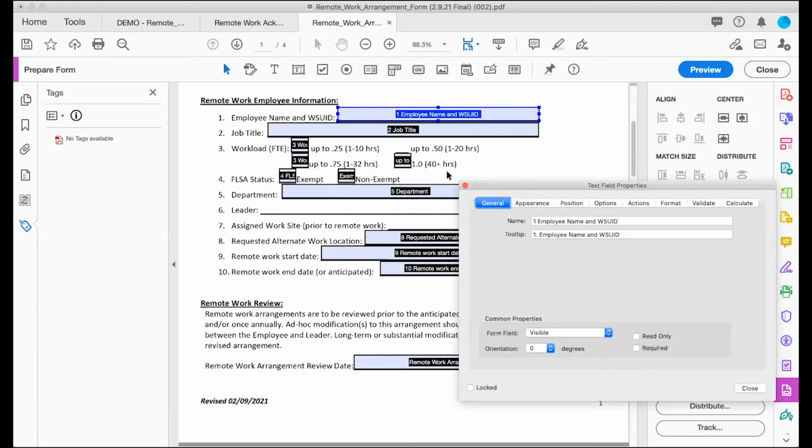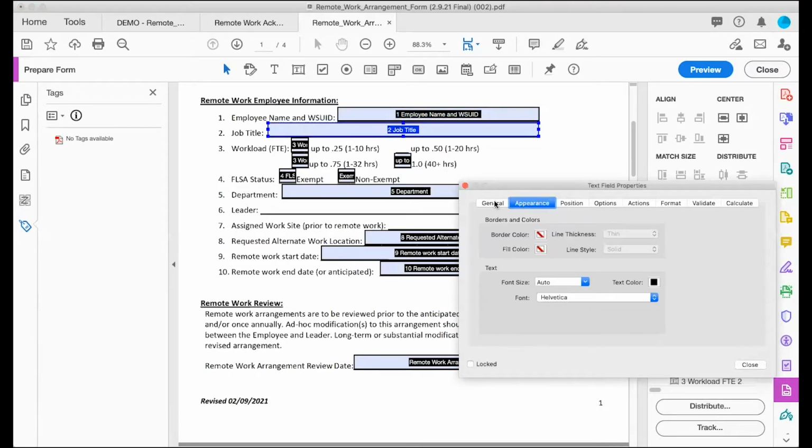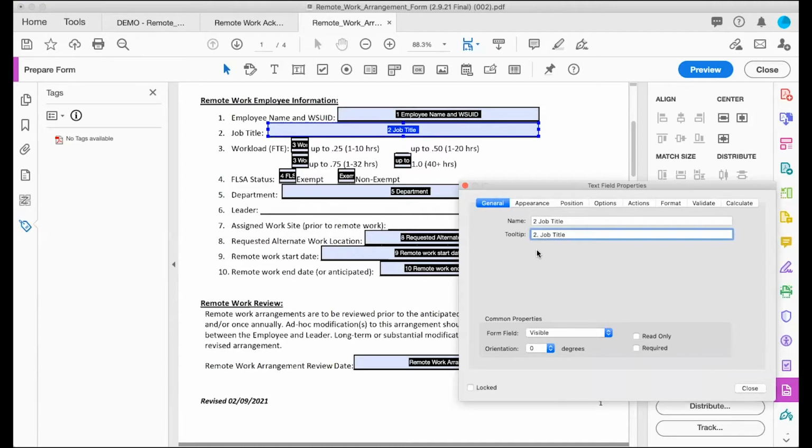It has it as item number 1. I can leave item number 1 on the tooltip. I am not going to leave item number 1. I'm going to take that off. Job title, check that it's auto. It is. Same thing. I'm going to take that 2 off. And now we're up to workload.